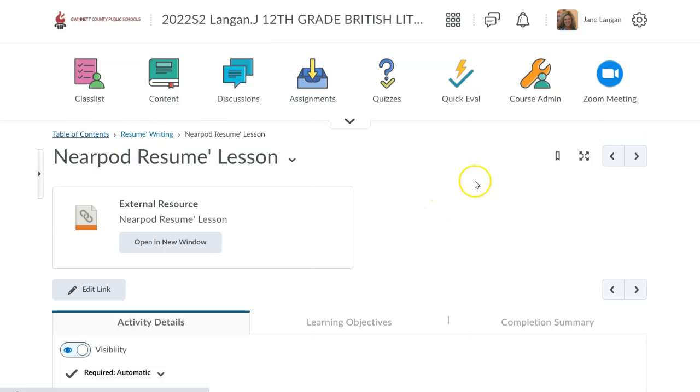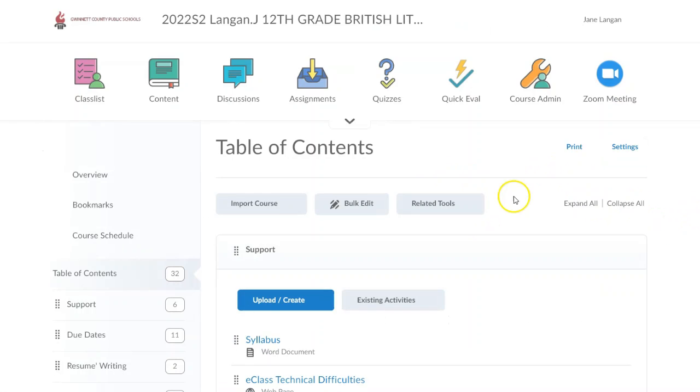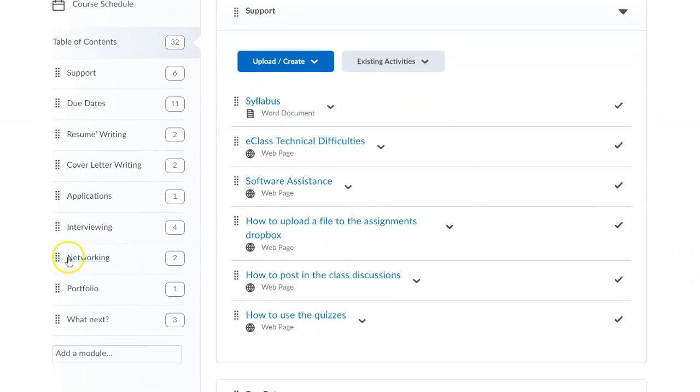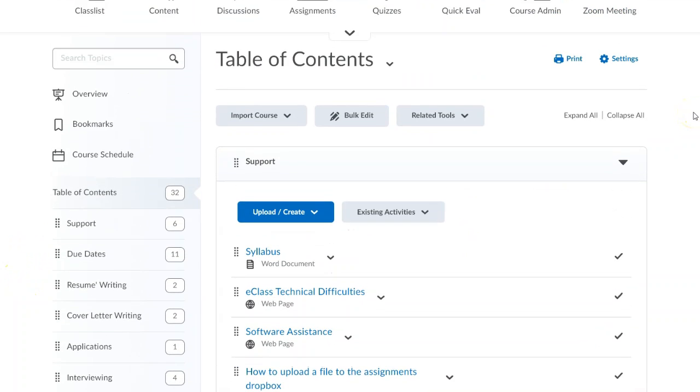And again, back to the table of contents, I just have quite a variety of activities for them to do, applications, networking, portfolio. They have lots they can work on.